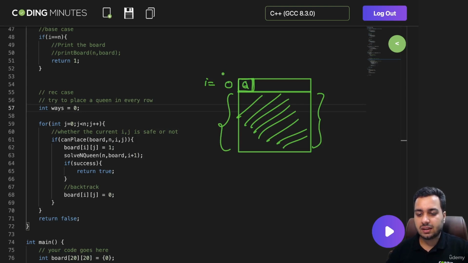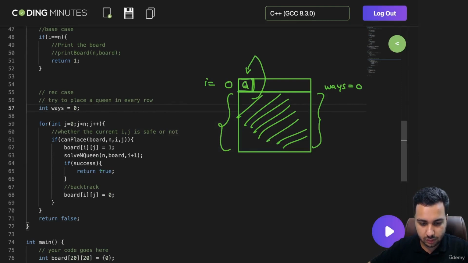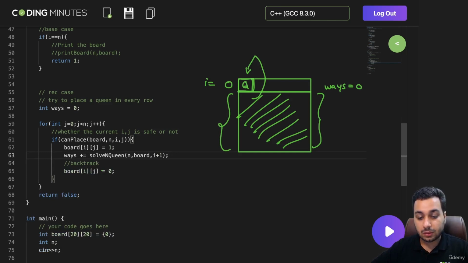We are saying, let us assume that the number of ways right now is 0, but tell me in how many ways you can fill this remaining grid, and that I will add to the number of ways. So we actually don't need this part. We'll say ways plus equals solve queen. Now this is an important step. So what is going to happen when you place a queen here?